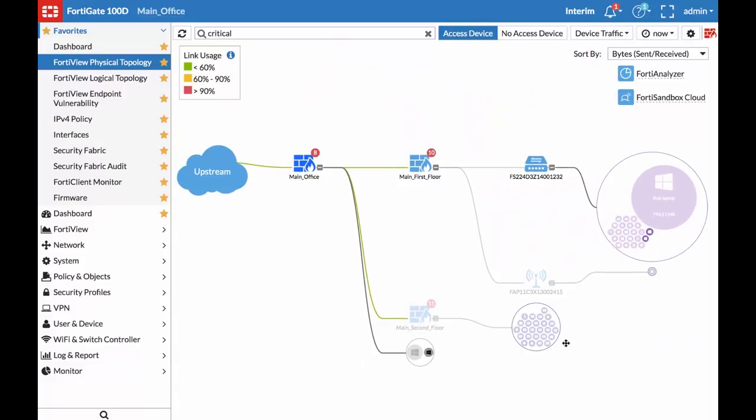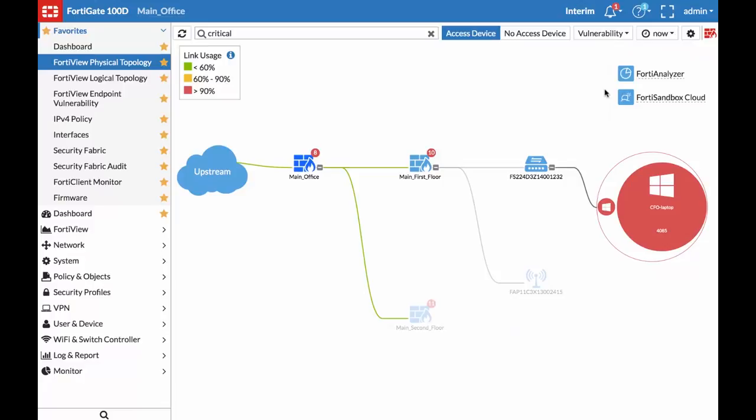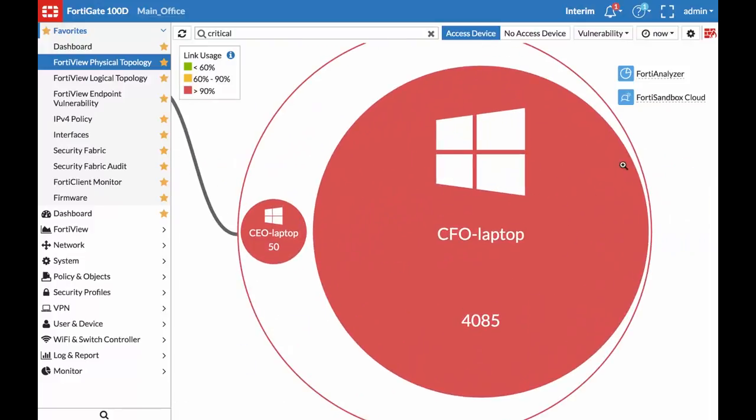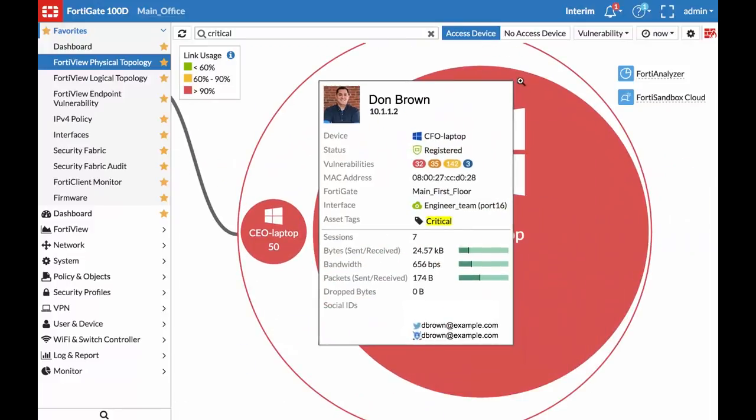If we want to find out which of those devices have the most vulnerabilities, we can sort the traffic by the number of vulnerabilities rather than the amount of bandwidth they're using. Let's do that. Here we can now see that throughout the entire topology for all of our critical assets, the CFO's laptop has the most vulnerabilities and the CEO's laptop has the second most. This allows us to drill down and take some action to correct the vulnerabilities on that network.